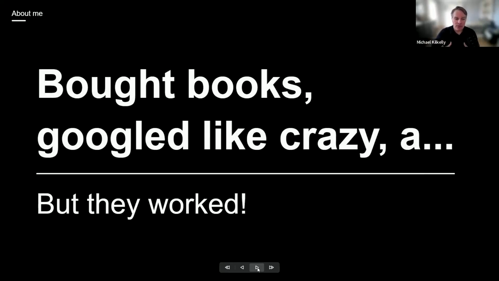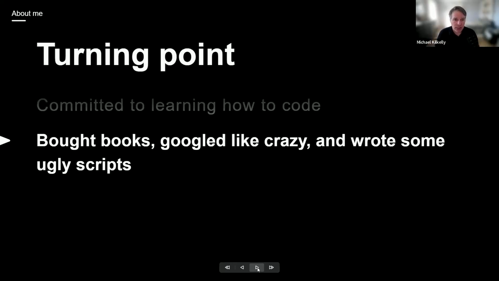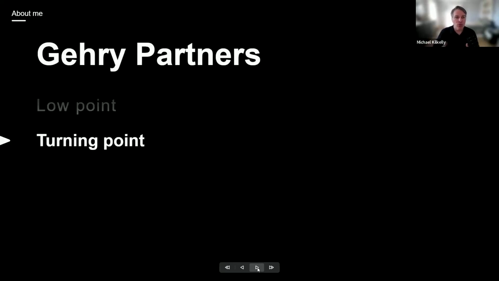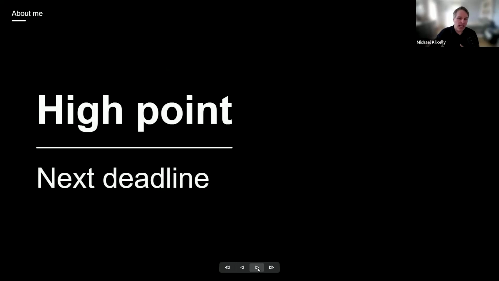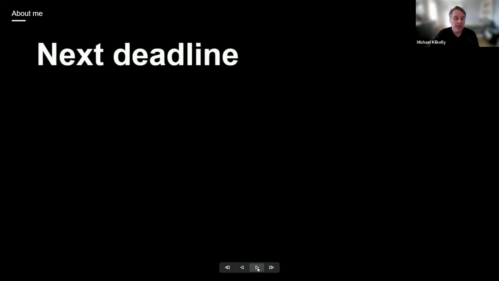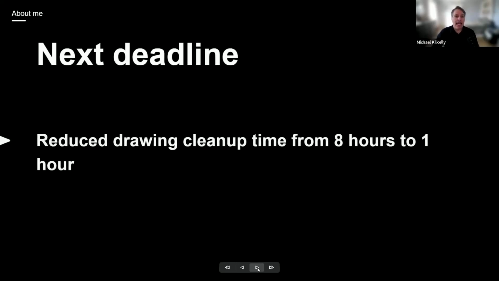So I was able to progressively make some tools that I would use for my workflows. And bit by bit, I grew that toolkit. So the high point was at our next deadline, prior to 75 DD. I had reduced that whole drawing, cleanup, and packaging process from 8 hours down to 1 hour.